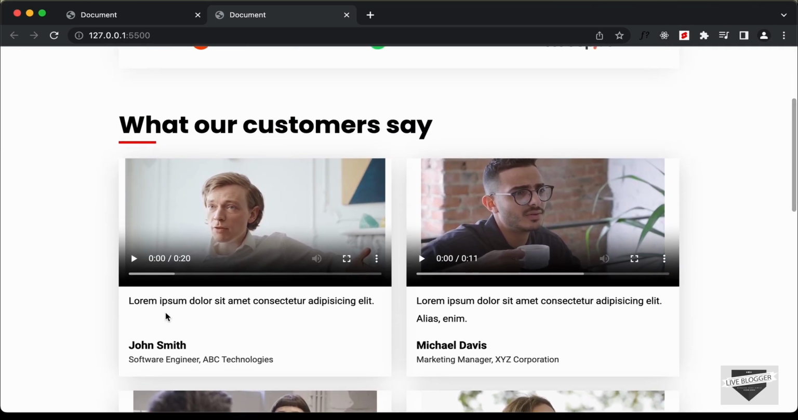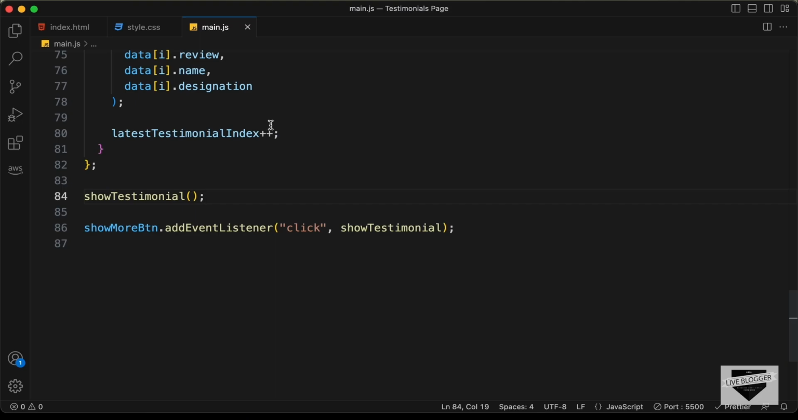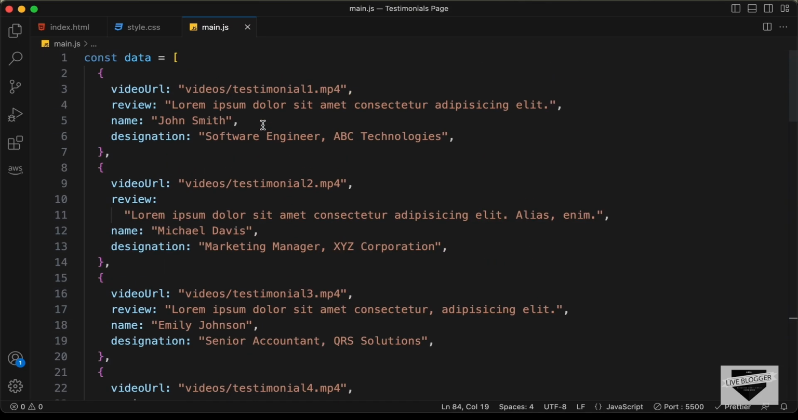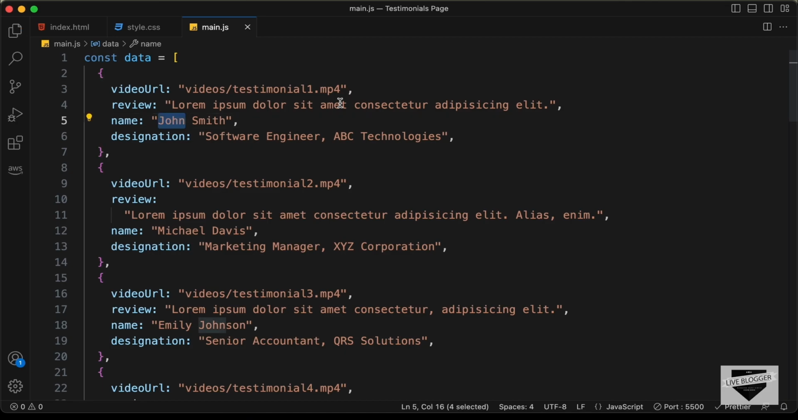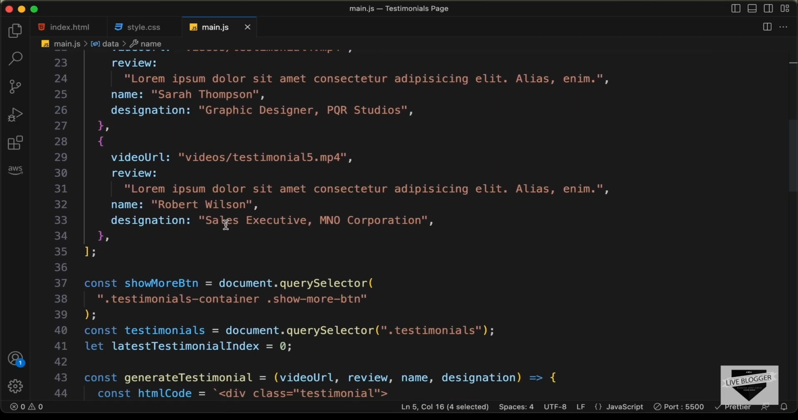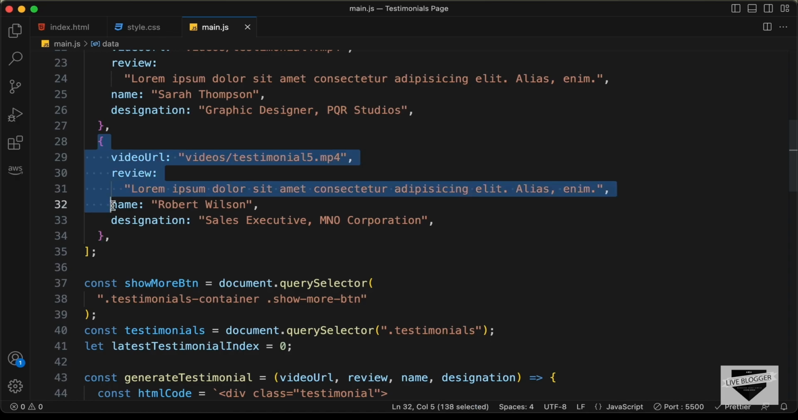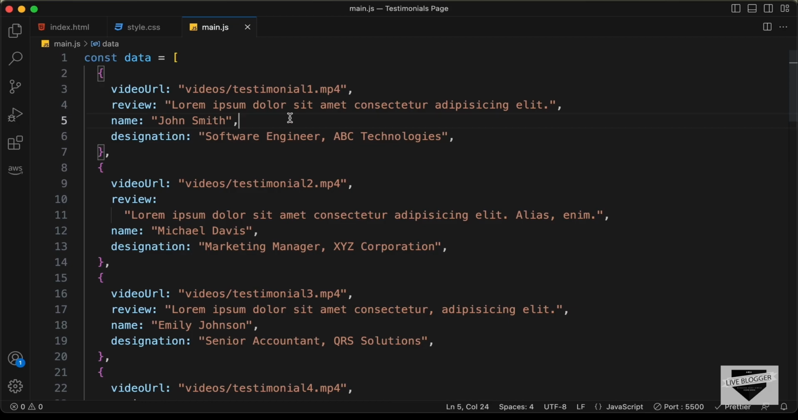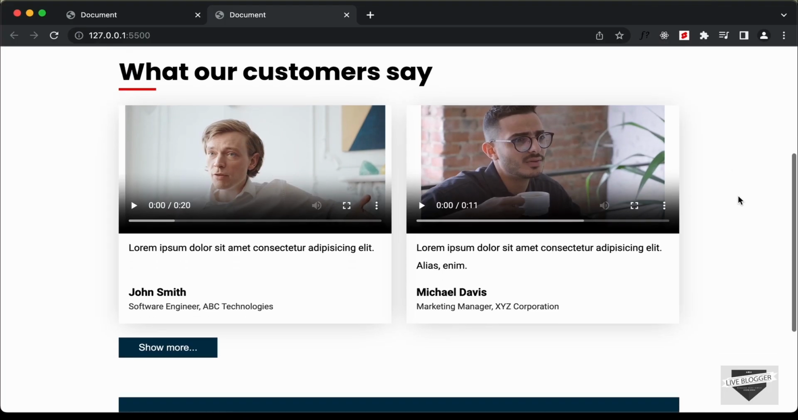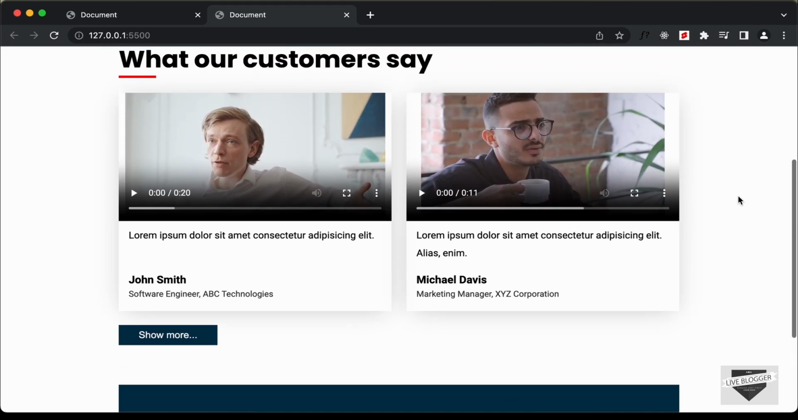Now you can go ahead and change these details in your JavaScript array over here. So if I just change this to, let's try Jake, now we can see that the detail has changed over here. So in this way, you can make any changes over here. If you want to add more testimonials, you can just create a new object over here. And if you want to delete any of these, you can just delete one of these objects from here. So that's basically how you can create this testimonials page using HTML, CSS, and JavaScript.